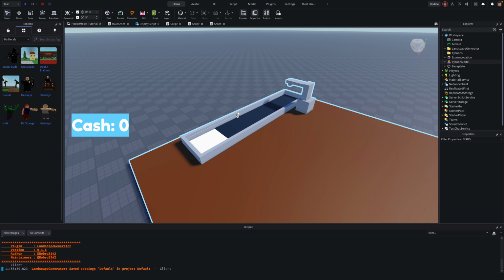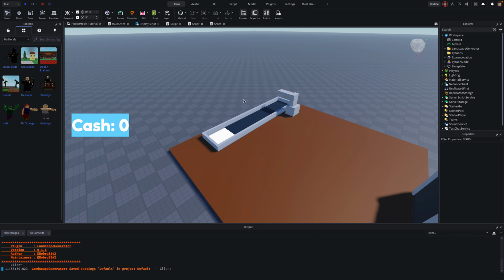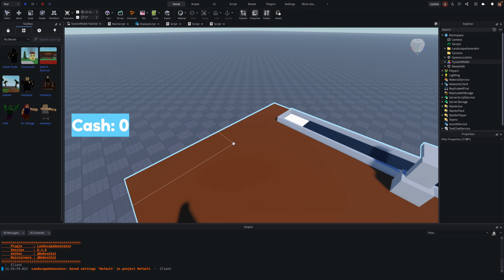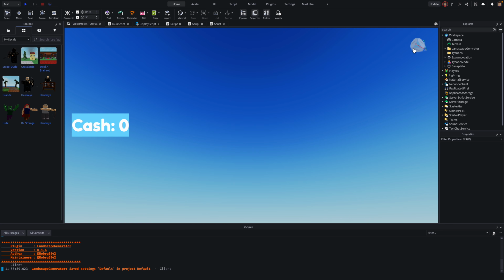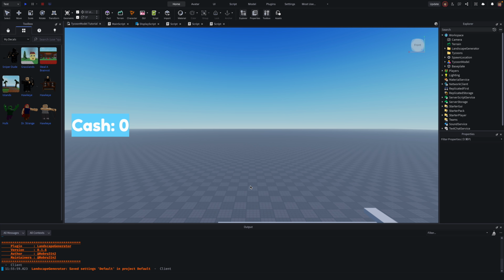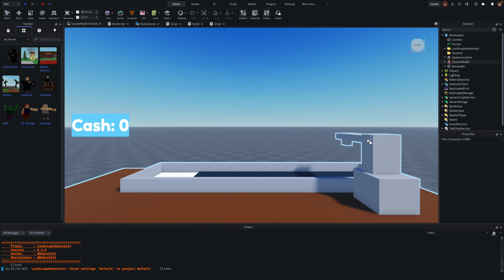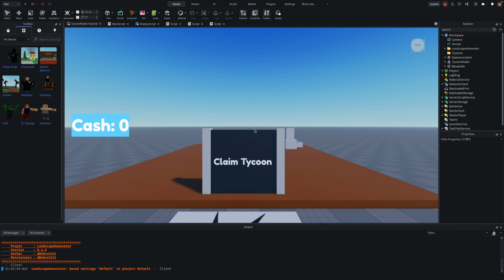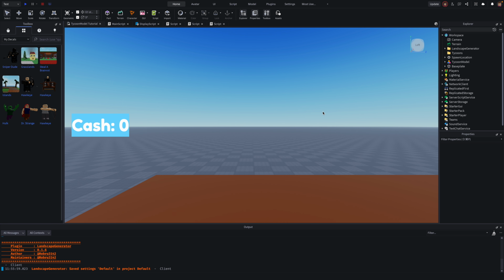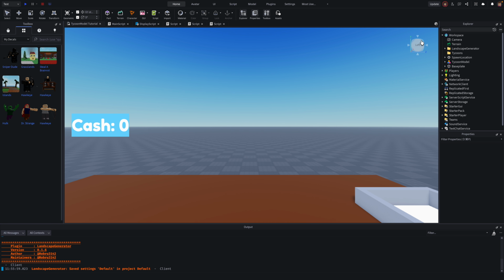So in today's video, we're going to be doing the buttons and the cash system. So you can actually claim the cash that is being dropped by this trapper. So yeah, let's get straight into it. First, we should probably make the button first.